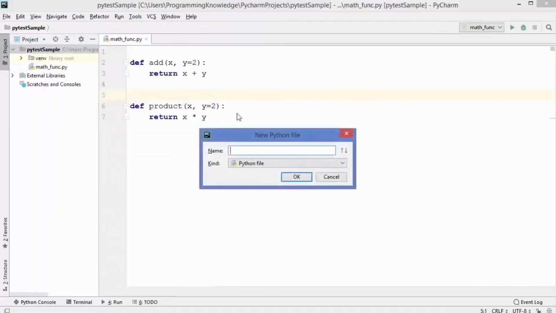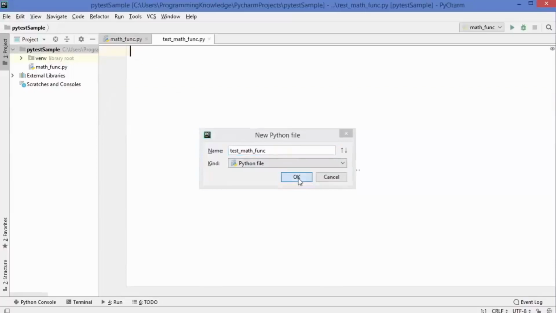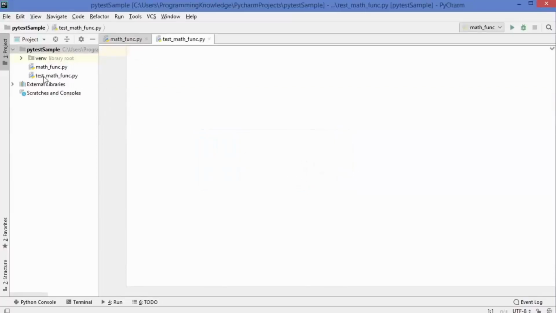So let me create a new Python file, and I'm going to name it test_math_func. I have added this extra prefix, test underscore, in front of the name of my file, which is math_func. So I'm going to just create this file. This test underscore prefix, which I have added in front of my Python script name, will help Py.test to recognize that this is the file in which the unit testing functions are written.